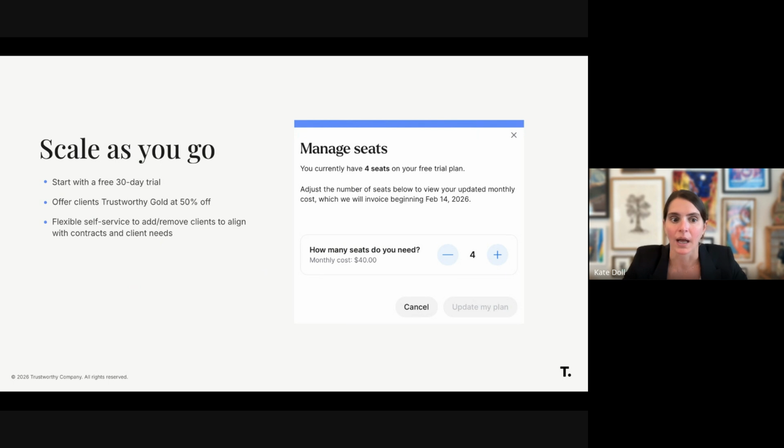It's free. And you can add seats as you need them. A seat would be a client account. So you start with 4, the next month you need to add another 4, or you just need to add 1. You can do that. So you're just paying that incremental cost.